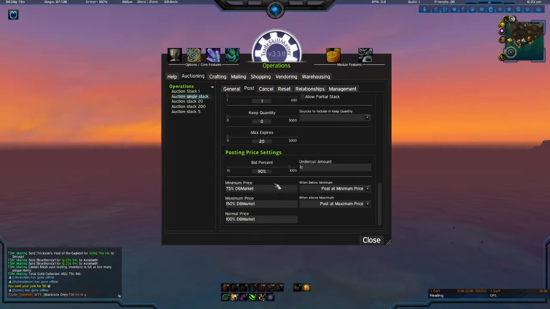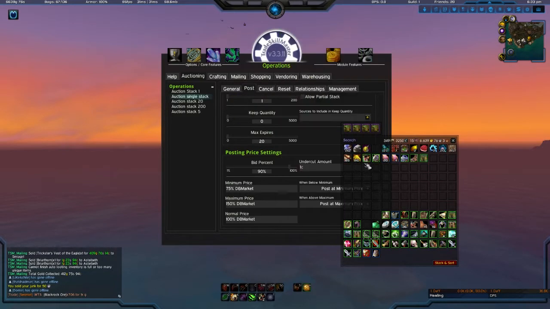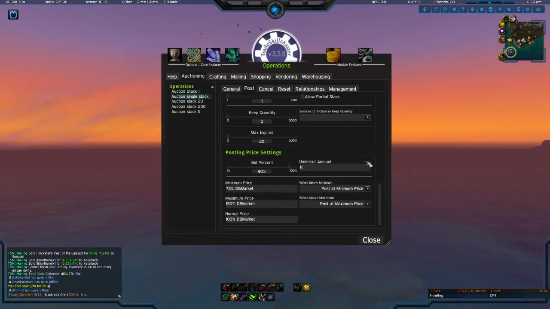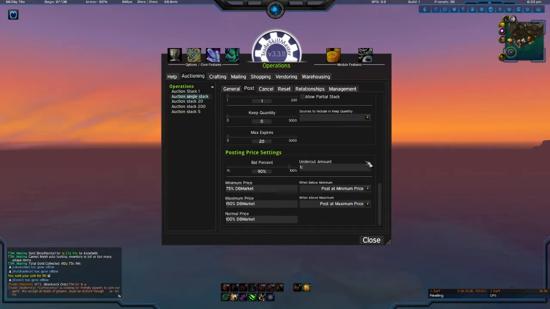Here's the important stuff though. 75% of DB market. Now what does that mean? It means that my minimum price for an item is 75% of its market price. For example, if we open up and see here, Ravage's Armor has a market value of 177 gold. If the price on the auction house is 80%, I'll just undercut it. If it is 70% of the market value, it will post for 75% on my setups. You can change around this, but I recommend using this.